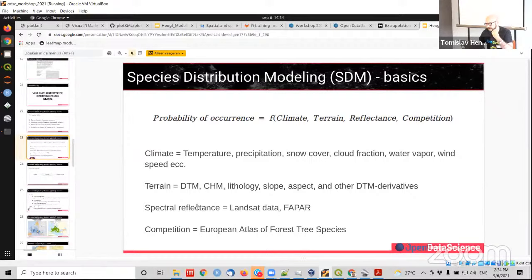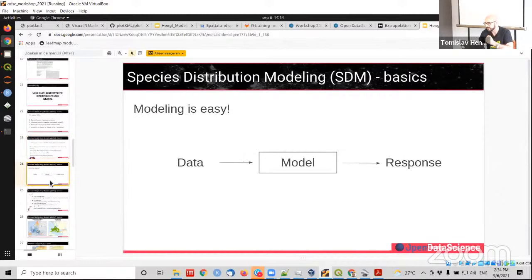And then the competition that we use is species distribution maps for species that are not the target species we are mapping. For example, we are focused on forestry species here. There is a big dataset of distribution maps from the JRC, the European Forest Atlas. We use these maps to model the presence of other species in the same environment for the target species that we are trying to model. So based on that, we can say, okay, modeling is easy.